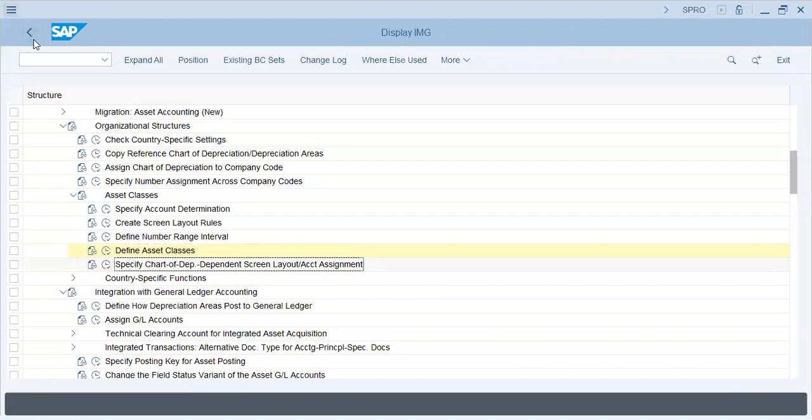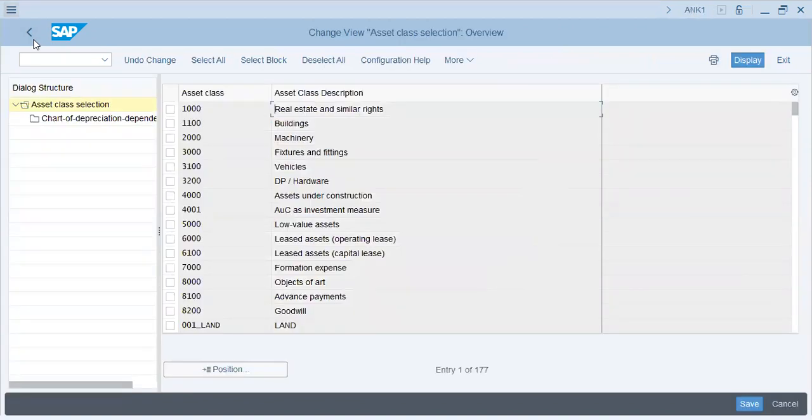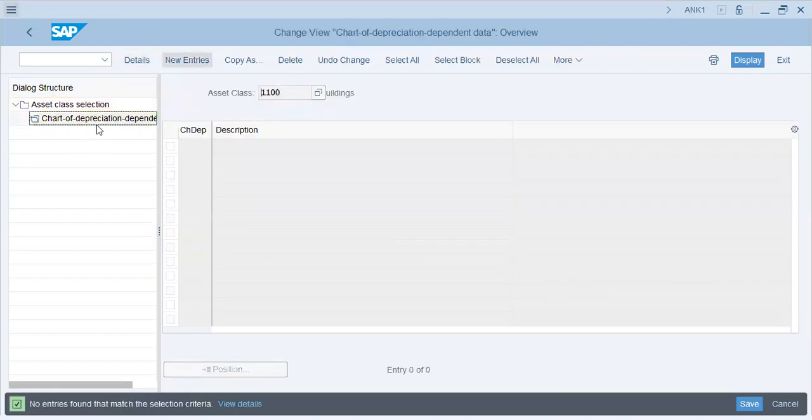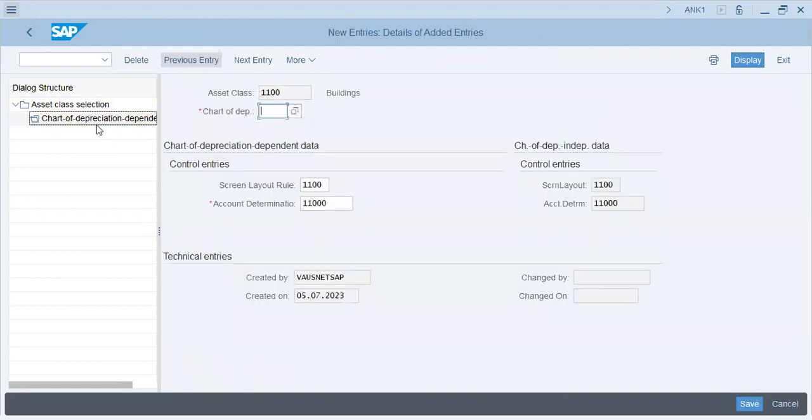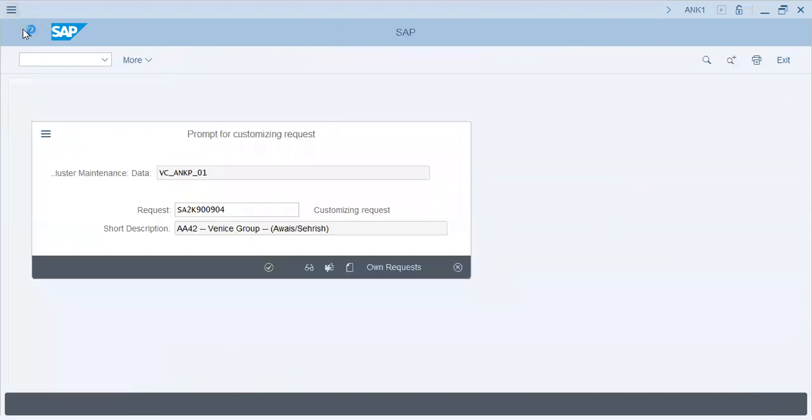Okay, screen layout rule, chart of depreciation dependent screen layout, account assignment. So we'll go to buildings, we'll work with only one asset class. And for the chart of depreciation, we will make new entries, AA42, account determination 11000. What is account determination? Basically, under this, we will integrate GLs.